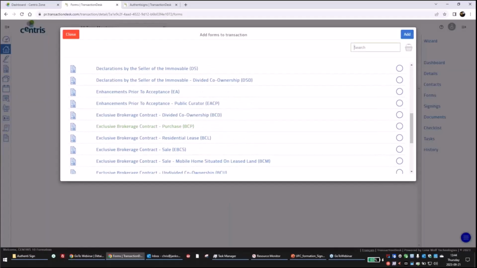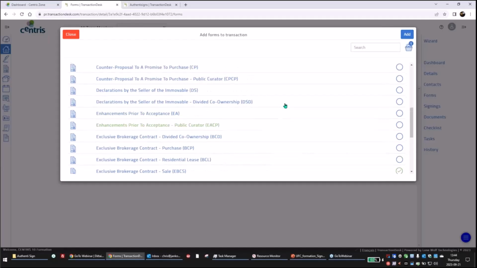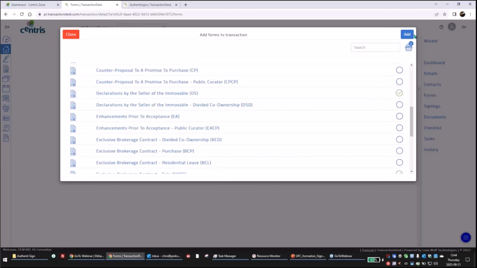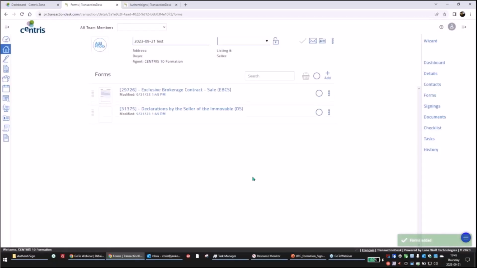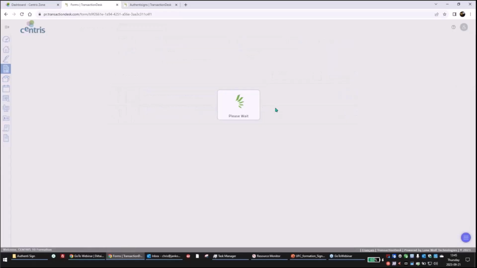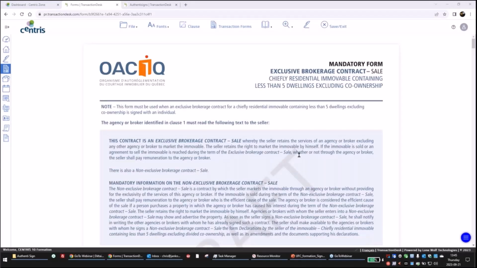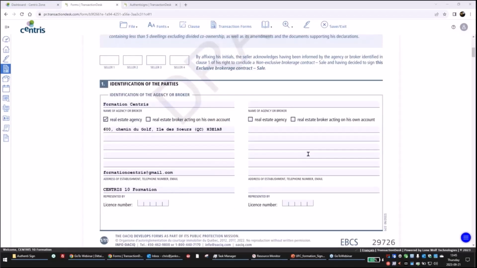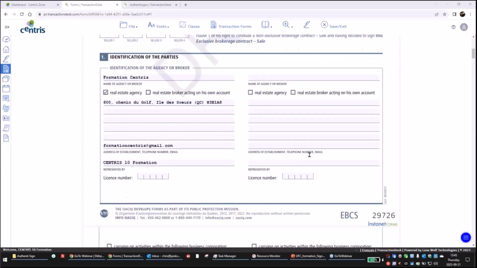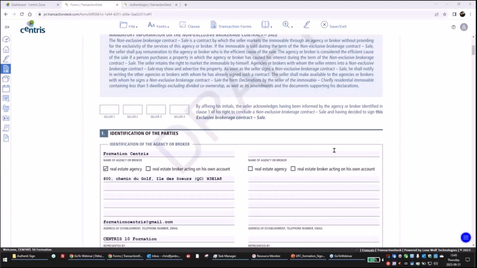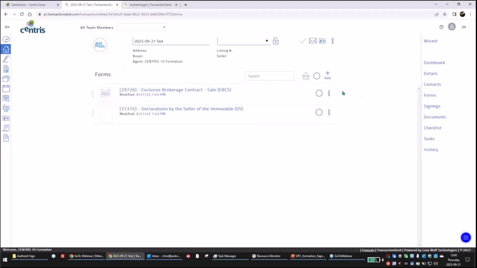So where is the exclusive brokerage contract? Where is it? EBCS is here, and the, let's say, the seller's declaration. Let's say those two. Add it, right? And again, we could go editing the form. In real life you would, but generally speaking, for our purposes here, it's not an Instanet course, so we're not about to start editing and putting information here. We just want to know that it's there.